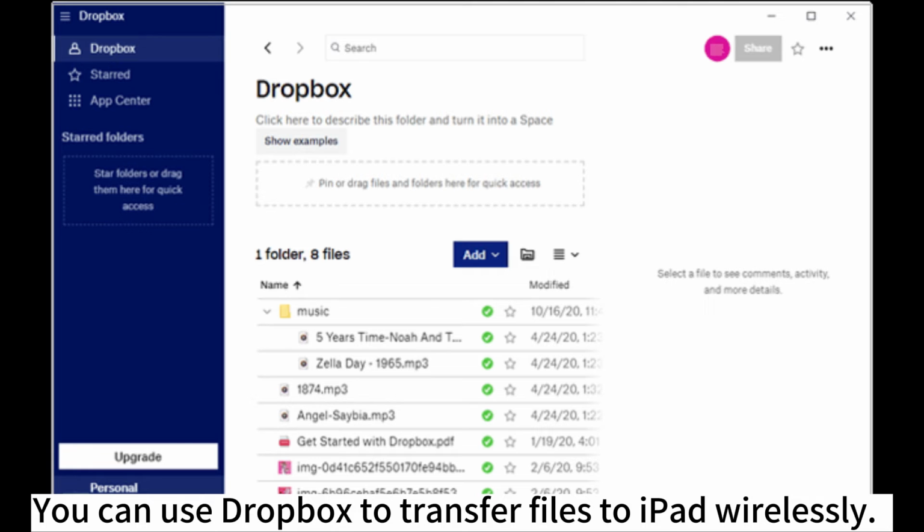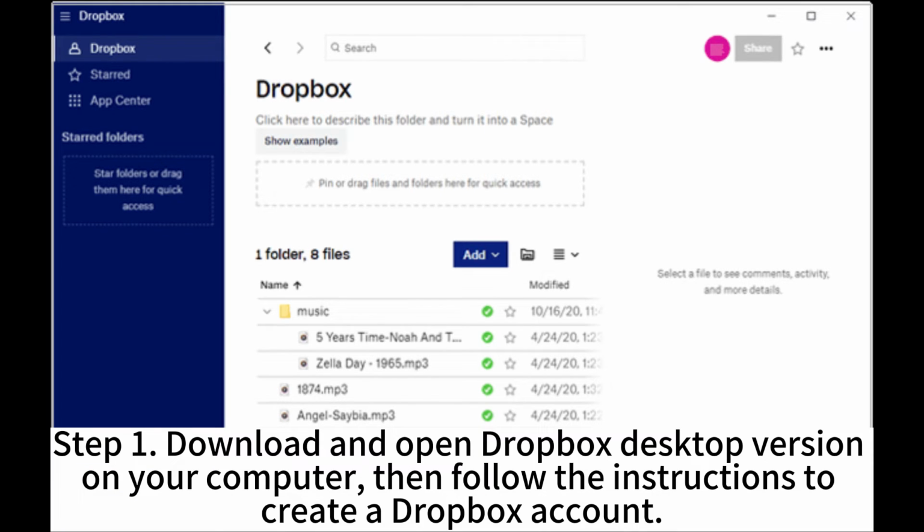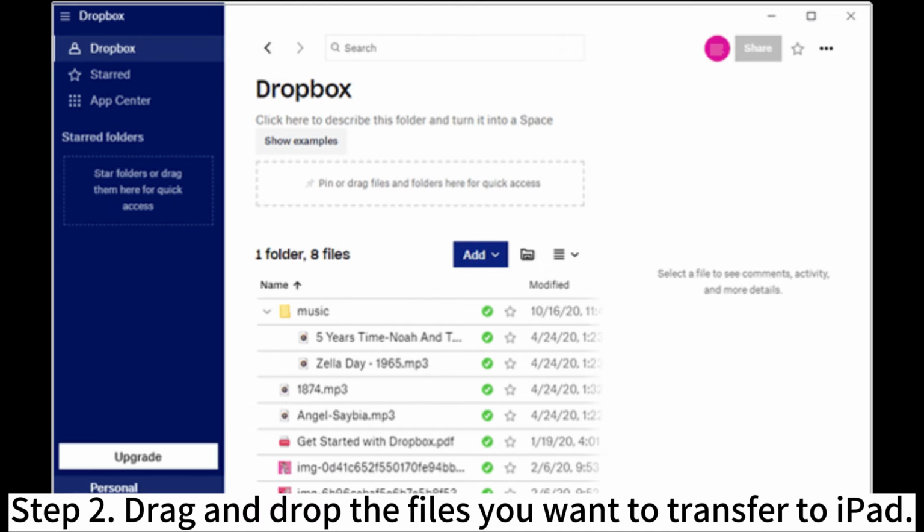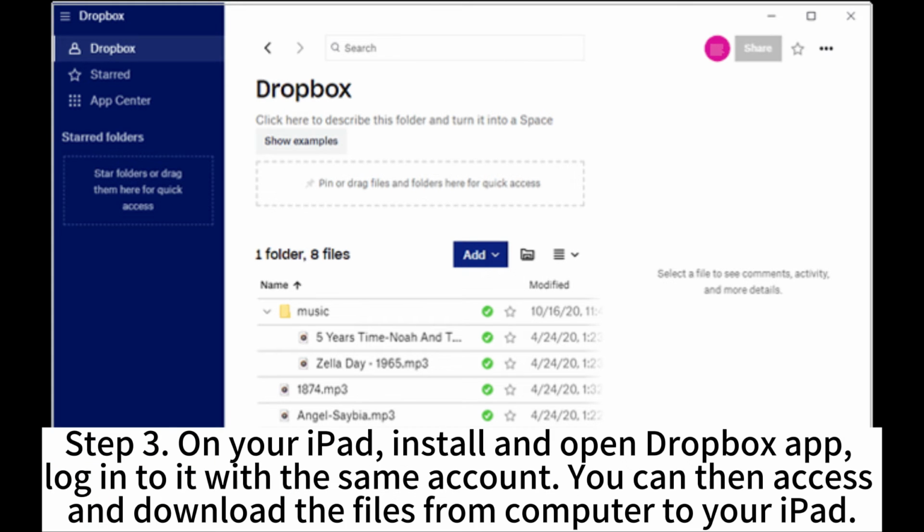You can use Dropbox to transfer files to iPad wirelessly. Step 1. Download and open Dropbox desktop version on your computer. Then follow the instructions to create a Dropbox account. Step 2. Drag and drop the files you want to transfer to iPad. Step 3. On your iPad, install and open Dropbox app. Log into it with the same account. You can then access and download the files from computer to your iPad.